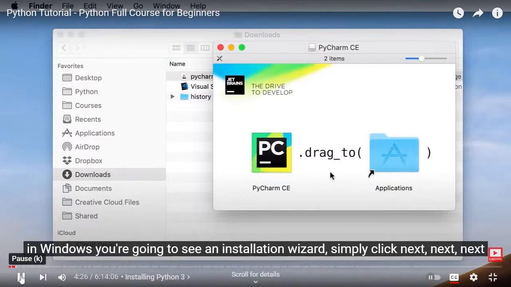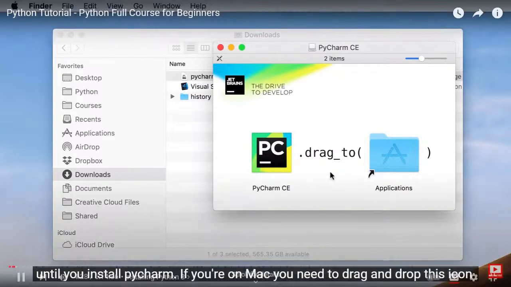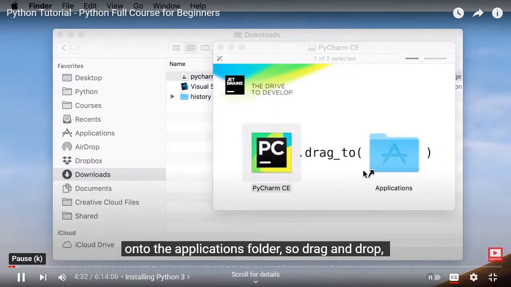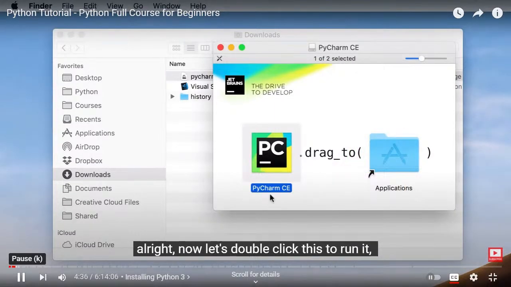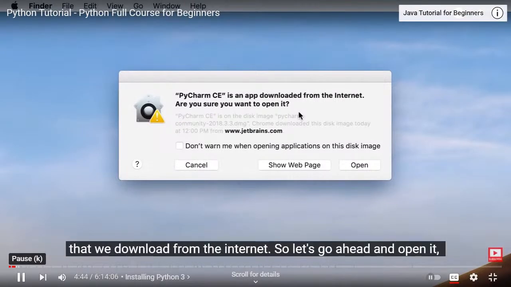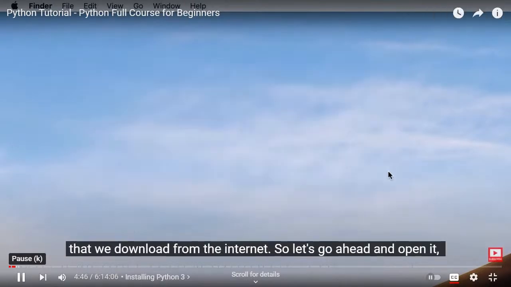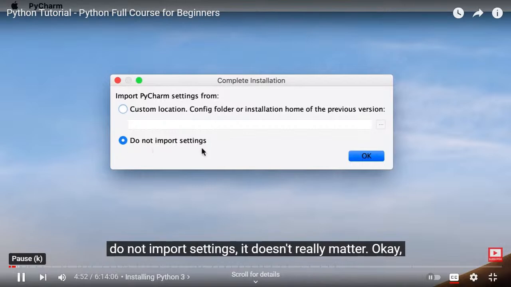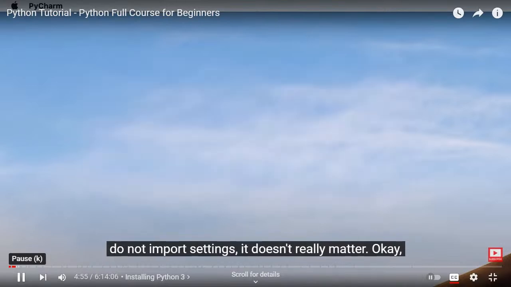Installation wizard, simply click next, next, next until you install PyCharm. If you're on Mac, you need to drag and drop this icon onto the applications folder. Now let's double click this to run it. The first time you run PyCharm, you're going to get this warning because this is an application that you download from the internet. So let's go ahead and open it. Next, you're going to see this dialog box for importing some settings. Leave this to do not import settings. It doesn't really matter.